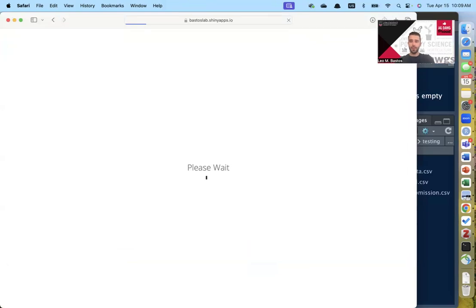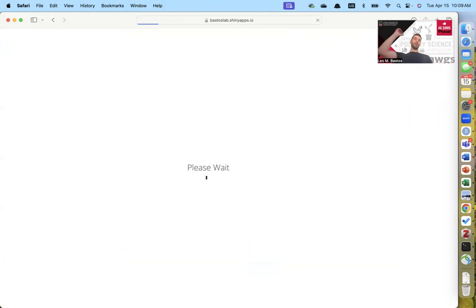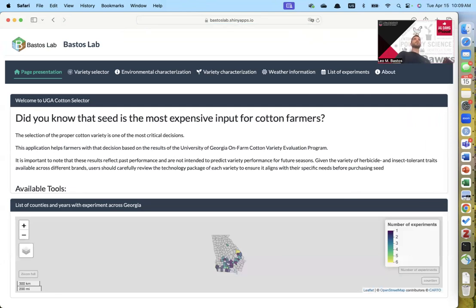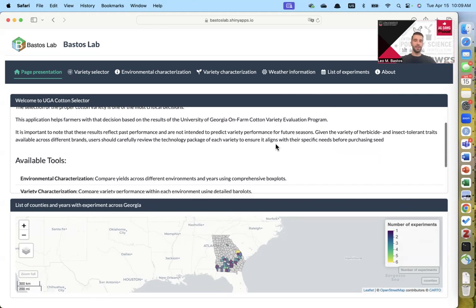All right, so I just want to show a quick example of a Shiny app that we created in my team. We created a few of them already, but while this is loading, I want to explain what you're going to see. We used cotton variety trial data in Georgia to create a Shiny app so that if you're a farmer in a given county and you want to know the best cotton variety for your county or your field, there is an interactive app for that. This is already live, anyone can access it.